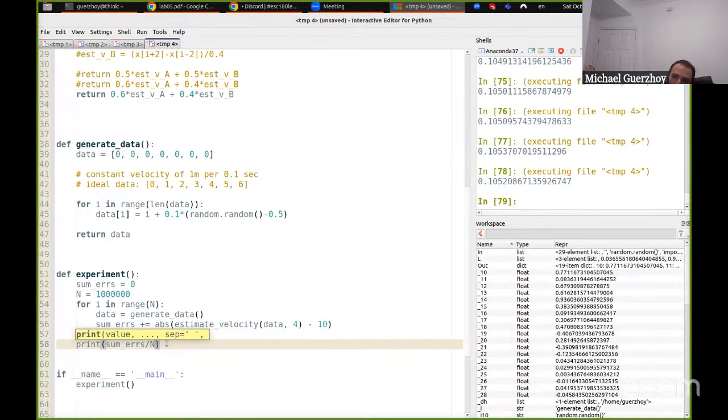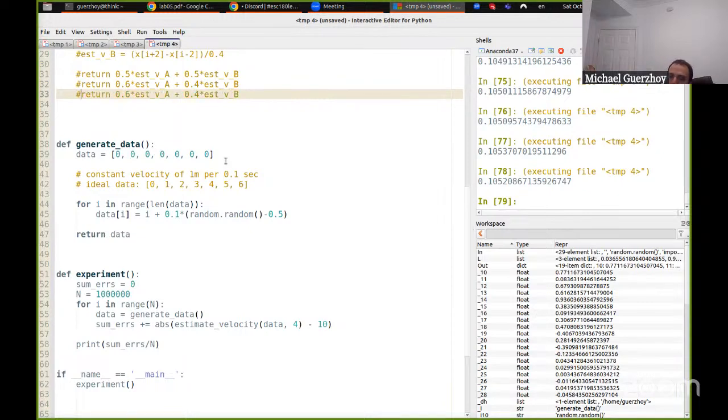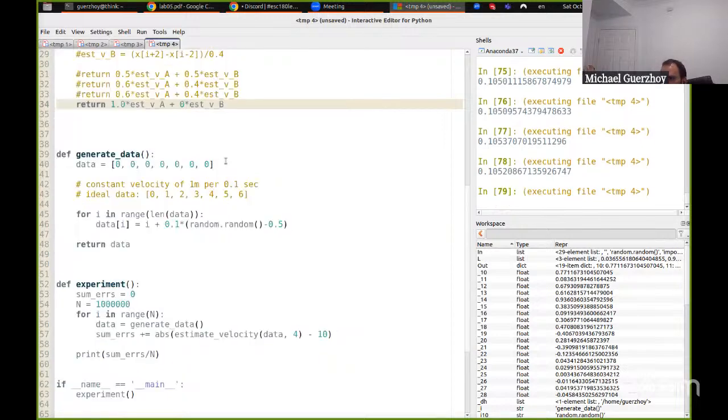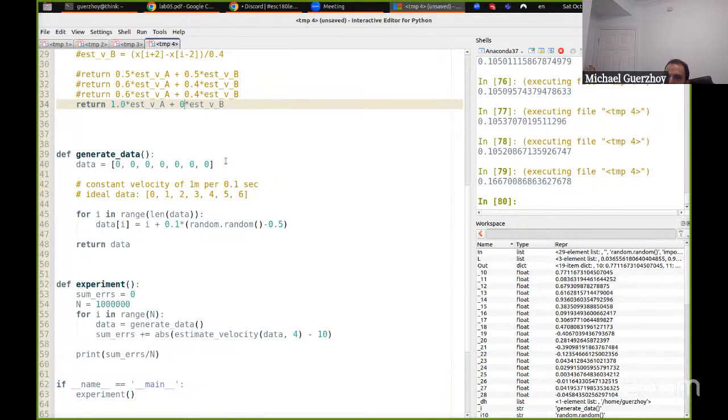So now that I've gotten it to be consistent, just to verify that this works, I can say, okay, this was 0.105 for this kind of thing. And now what happens if I just use 1.0 times estimate VA and 0 times estimate VB? That's quite a bit larger. Just to check that it's consistent, I'll run it several times.